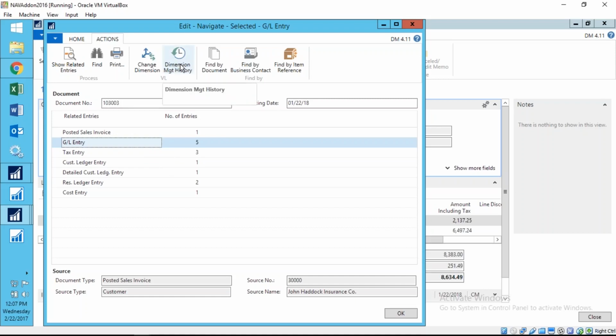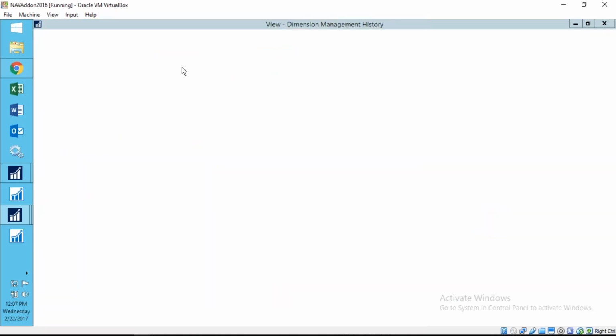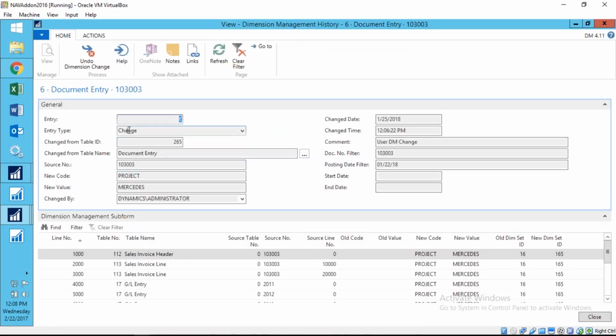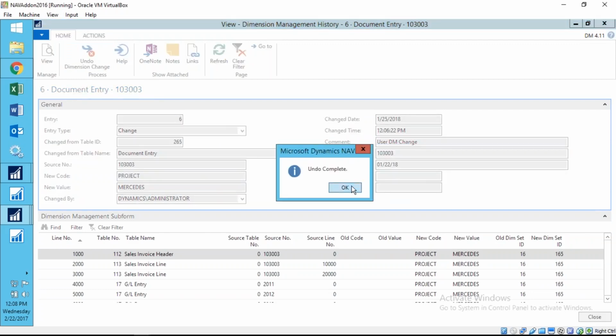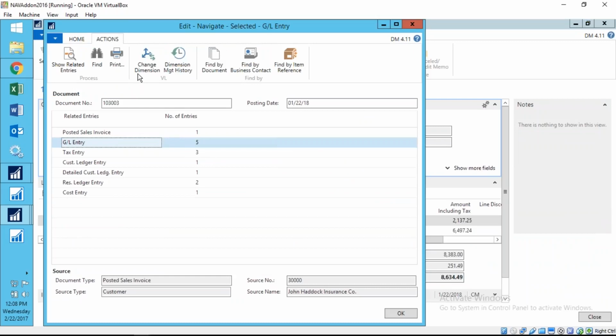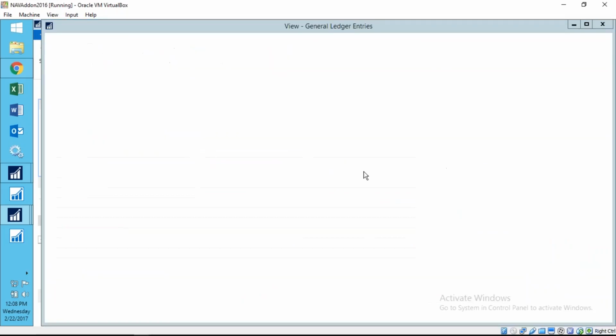So then we go into Dimension Management History, and this will show you who changed the dimensions, when they changed it, what the new code was, what the old code was. So we see down here each entry that got changed. Here's the old code, which was blank. There's the new code. And if they made a mistake, you can click on Undo Dimensions, and it makes a reversing entry.